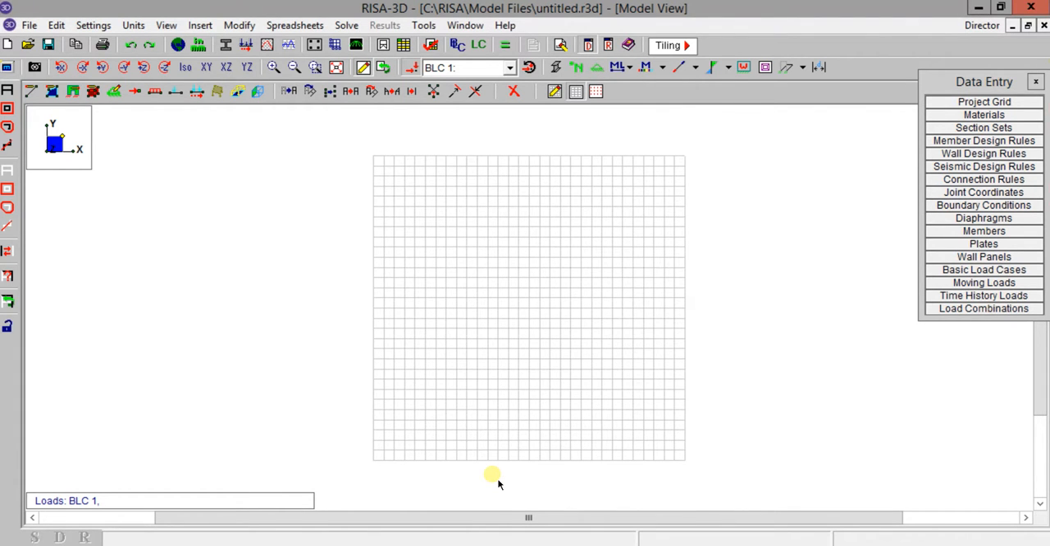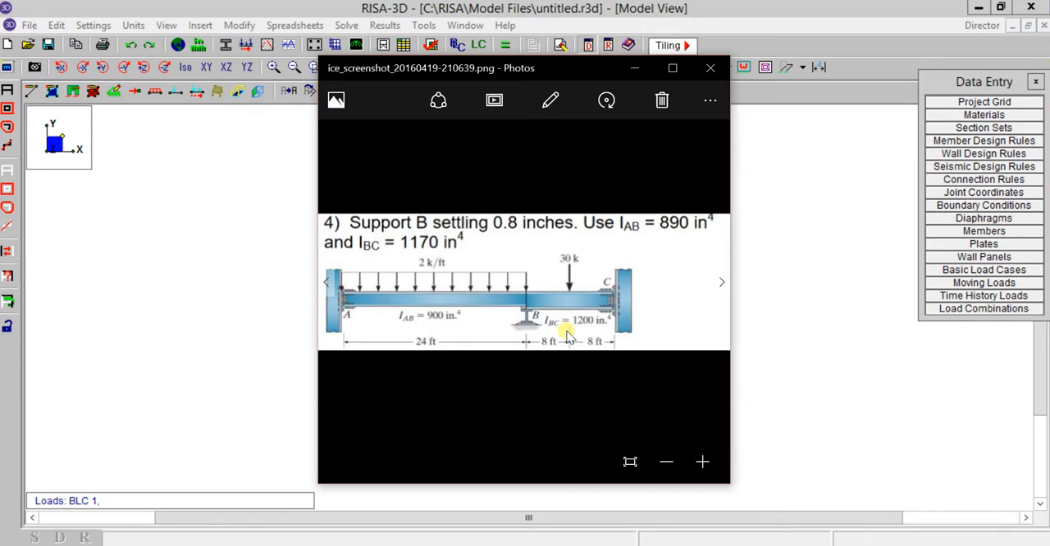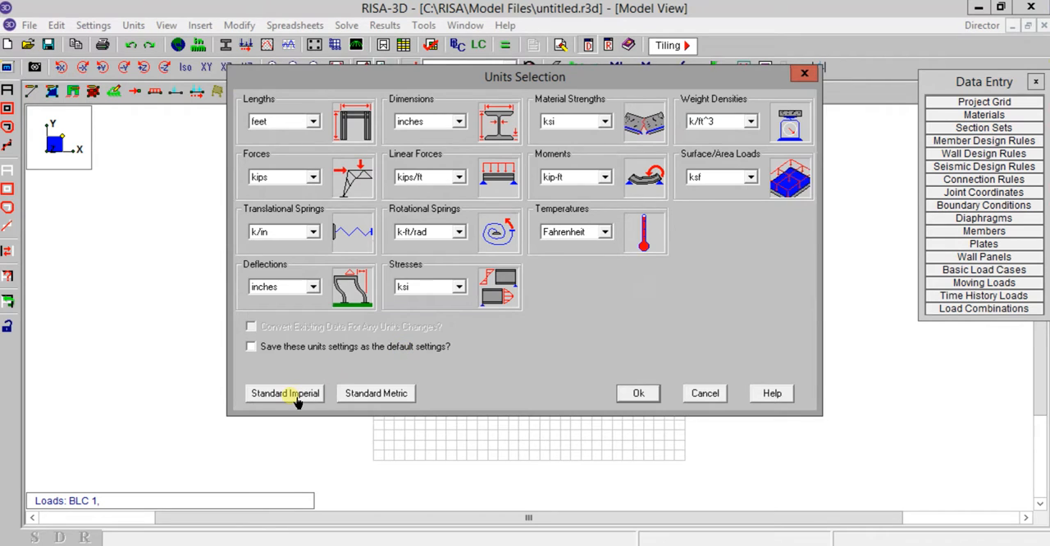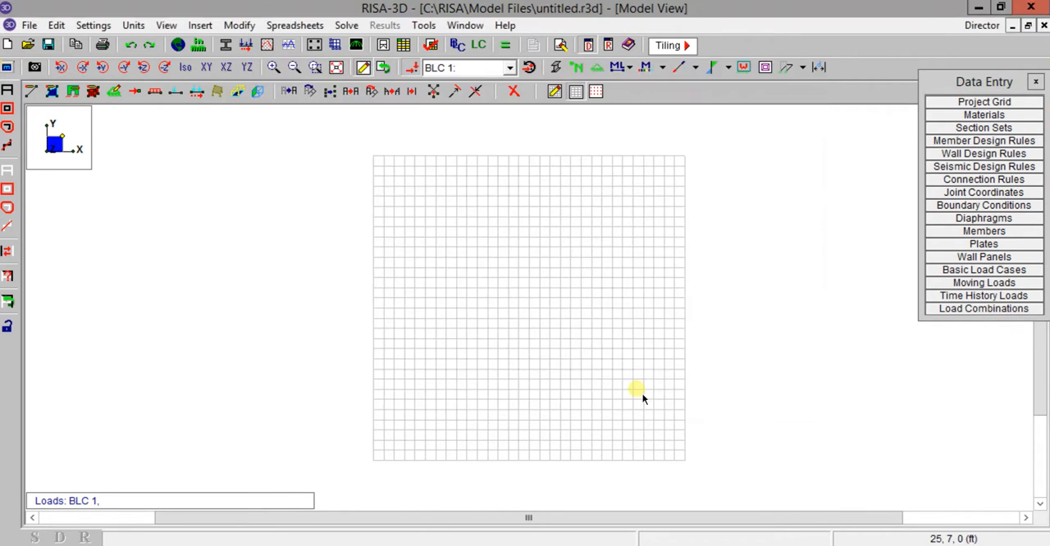Then the second thing you want to look at is the units. When you look back to the question, it says we're using imperial units. So I'm going to go back to Risa, go to Units, and change it to Standard Imperial. Then I click OK.